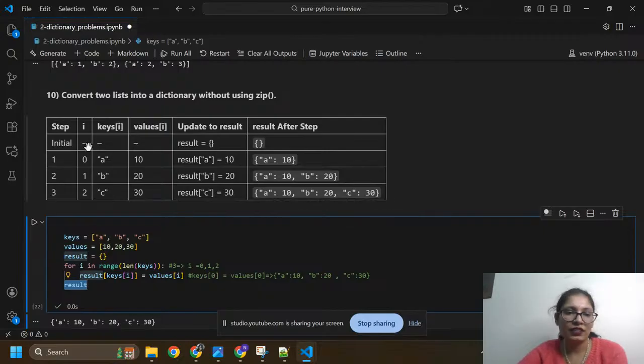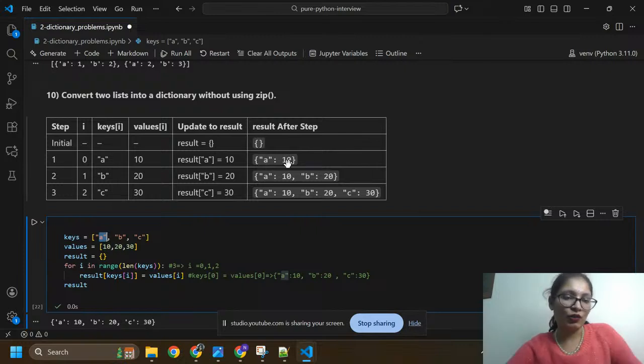Or you can see here I have i equals 0. At i equals 0 we have key equals a, and at i equals 0 we have value equals 10. Initially we have an empty result, so we need to store this a inside the result with value 10. After adding to result it will become a colon 10 because result is a dictionary.